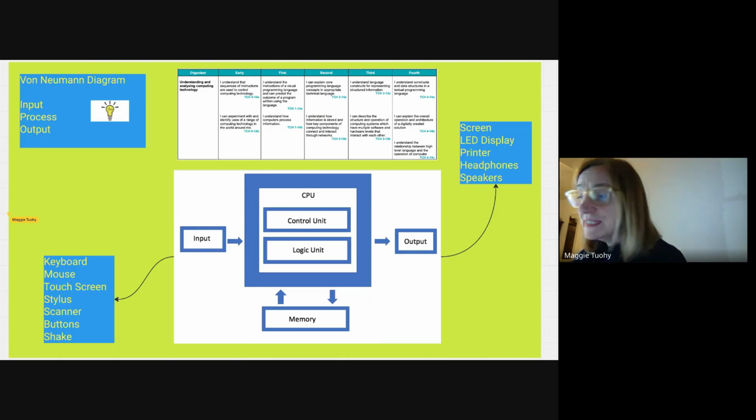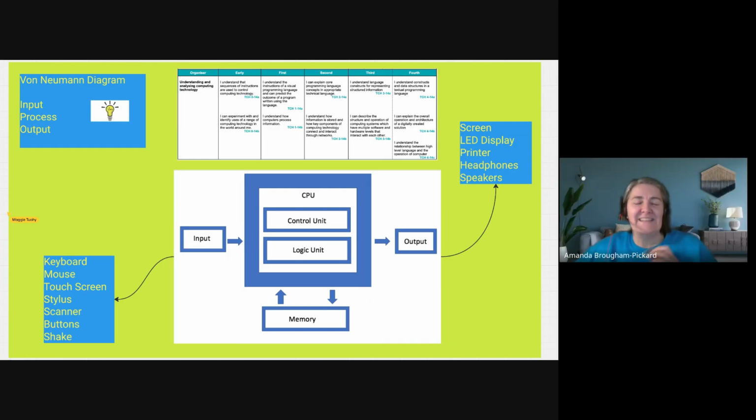We also have a reset button, and we have the shake, and that will allow us as well to send data or trigger an action. Brilliant. That makes complete sense to me.